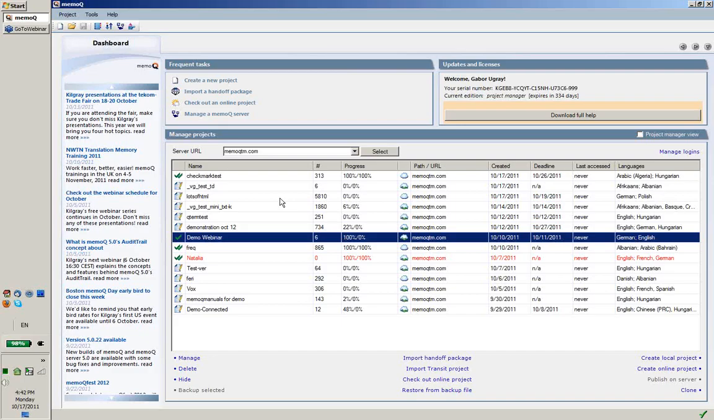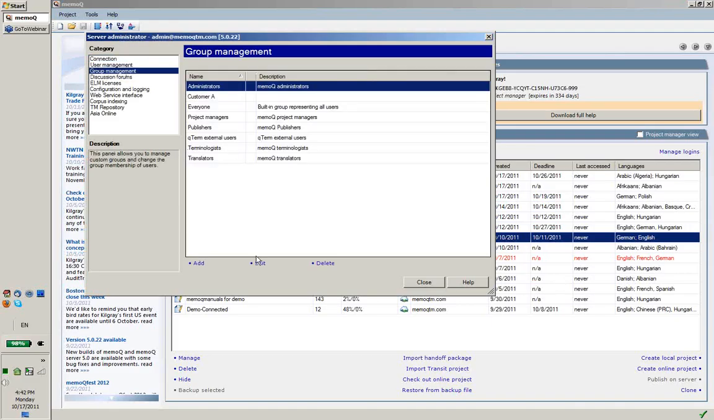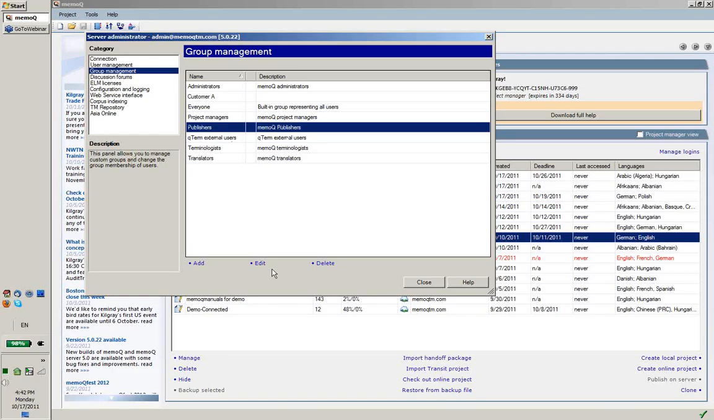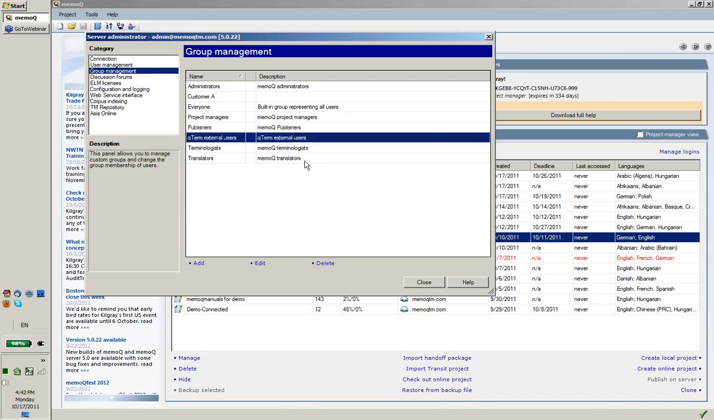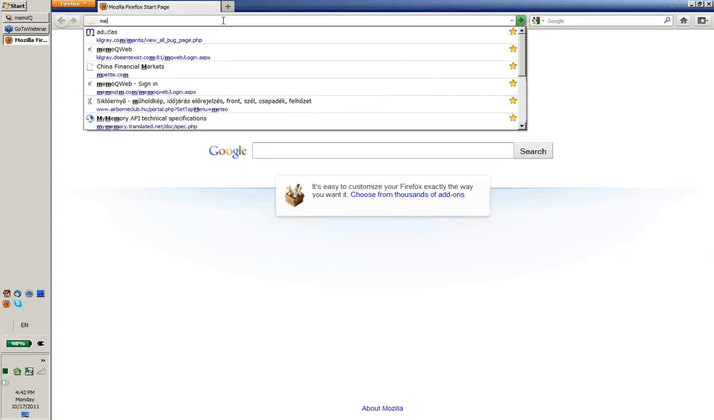And finally, let me get back to these two mysterious groups, as a matter of fact, in memoQ. The two mysterious groups that I want to look at are, first of all, QTerm external users and publishers, because these two haven't come up yet. memoQ server has a web-based terminology interface, which is called QTerm.